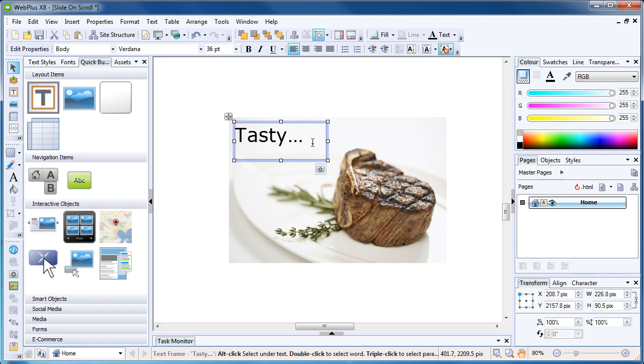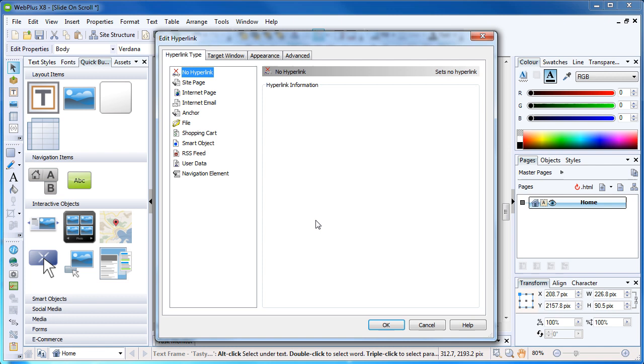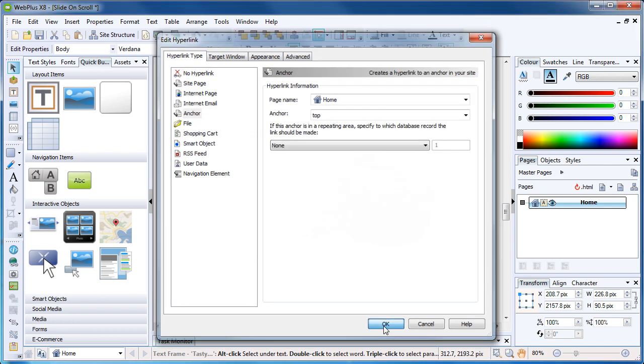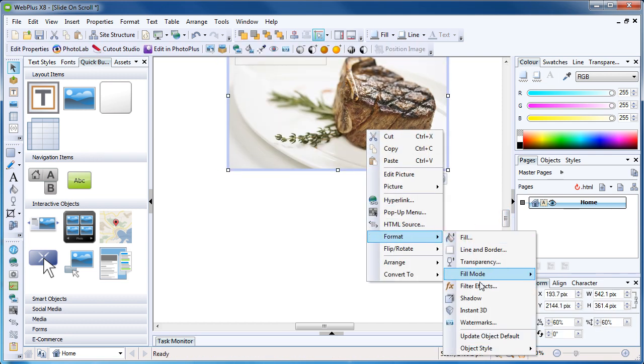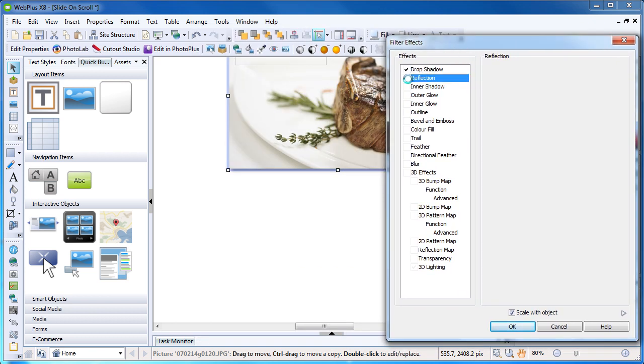Additionally, I can make the text a hyperlink, which shows that slide-on scroll objects can be functional as well as visually interesting. I can also add some drop shadow and a subtle reflection to the image. You can add a number of effects to images that are used as scroll-on slides, just as you would with static images.